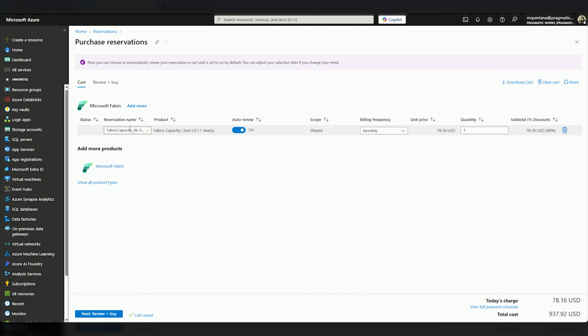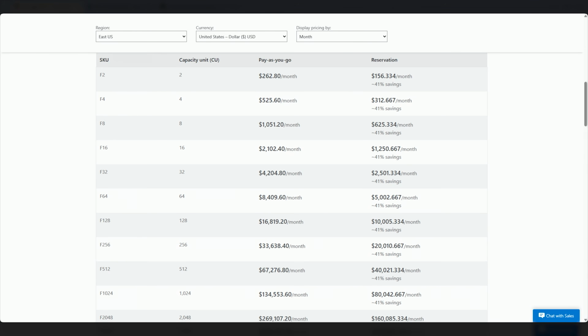You can give the capacity a name. So the reservation name, you can give it a name here. Once again, monthly versus upfront. Obviously the upfront kind of throws it all at you at once. And then we just have to decide what type of capacity that is. If I want the 64, we can say here, monthly is going to be the 5002, which you can see lines up exactly with what we're seeing here.